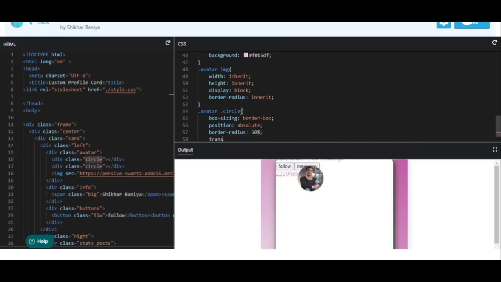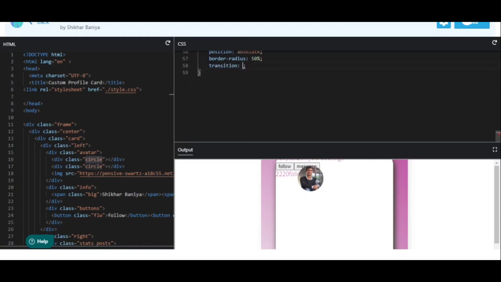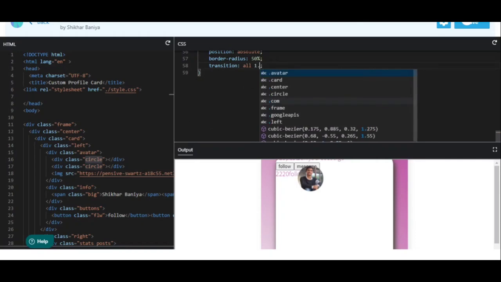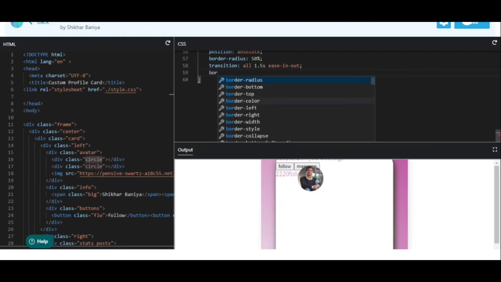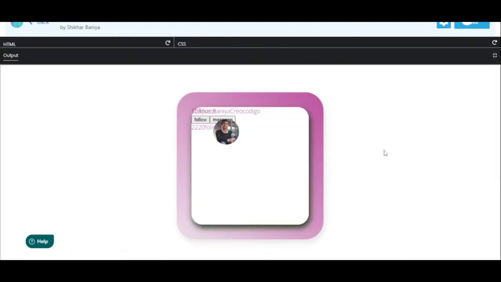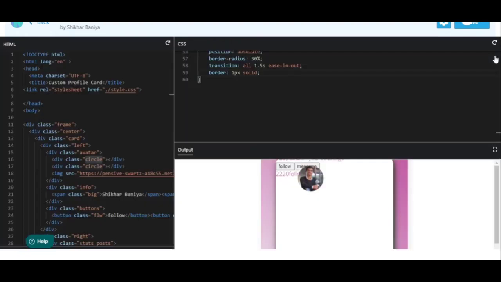And let's add a transition property. So for all the elements, the duration will be 1.5 seconds. Ease in and out is the transition value. And the border, let's add the border. We forgot the border. 1 pixel solid. Okay. All right. You can't see it yet. We haven't given the color yet.